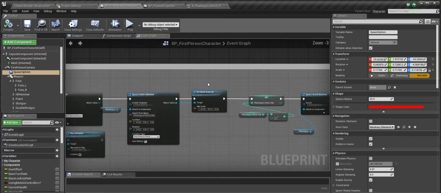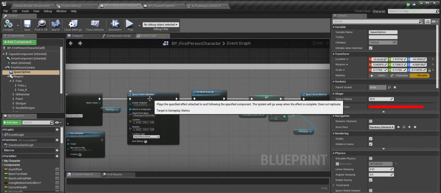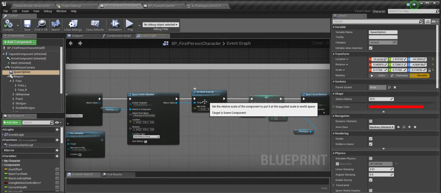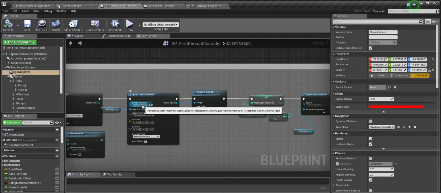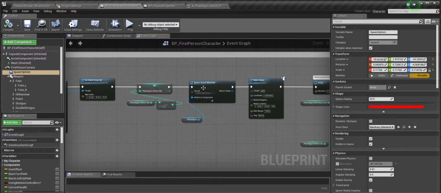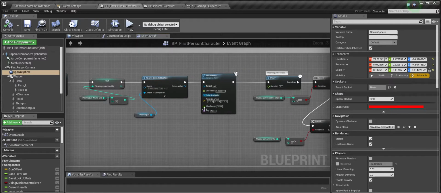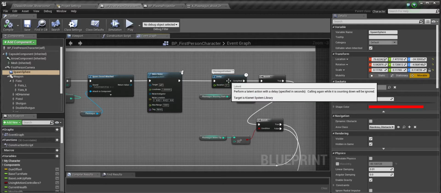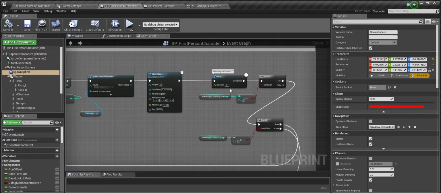Next, when we spawn the emitter attached, we also set the world scale 3D for it, just to scale it down a little bit because it was too big overall. Then we set our ammo clip, subtracting 1 from the current value, spawn sound attached, and make noise. And then we have this delay that represents the fire rate.